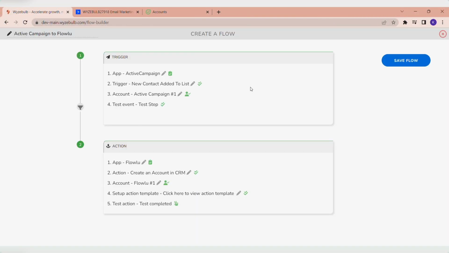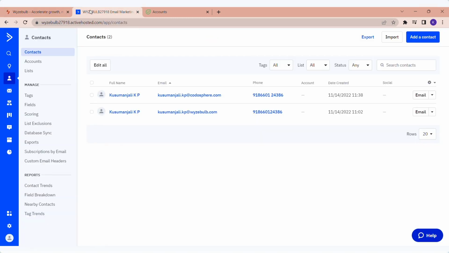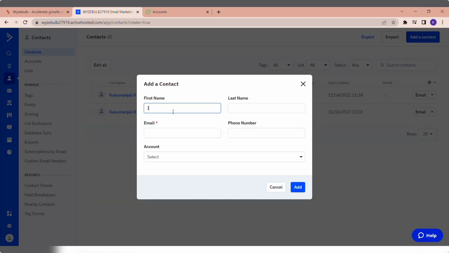Click on Continue. Further, click on the Save Flow button to save the flow by providing a name for your reference. Now go to the trigger application and click on Add Contact. Enter the first name, last name, email and phone number. Click on Add, then the Apply button.